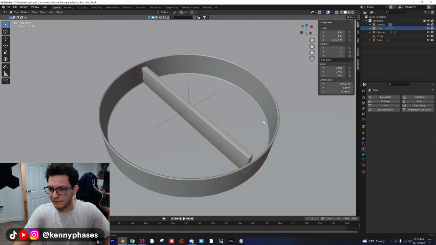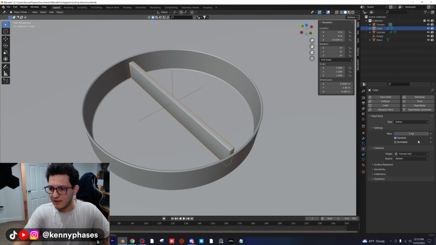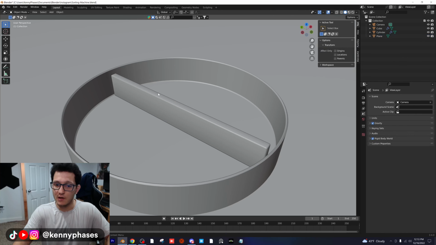I'm going to go over to the physics tab and I'm going to click on rigid body. I'm going to click on passive and then I'm going to click on mesh. We should be set up to go. To be honest, we don't really need this empty. The only reason I was going to use this is so we could parent two objects. So I'm going to delete that.